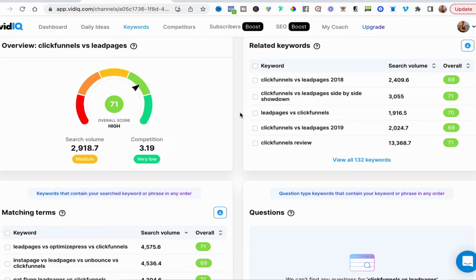Ideally, what you want is a medium to high search volume and a low to very low competition. So as you can see here, we've got the medium search volume, a very low competition, which is a great start, because that's showing that VidIQ is saying that it's a medium amount of traffic that people are searching for, but also as well the competition is low.